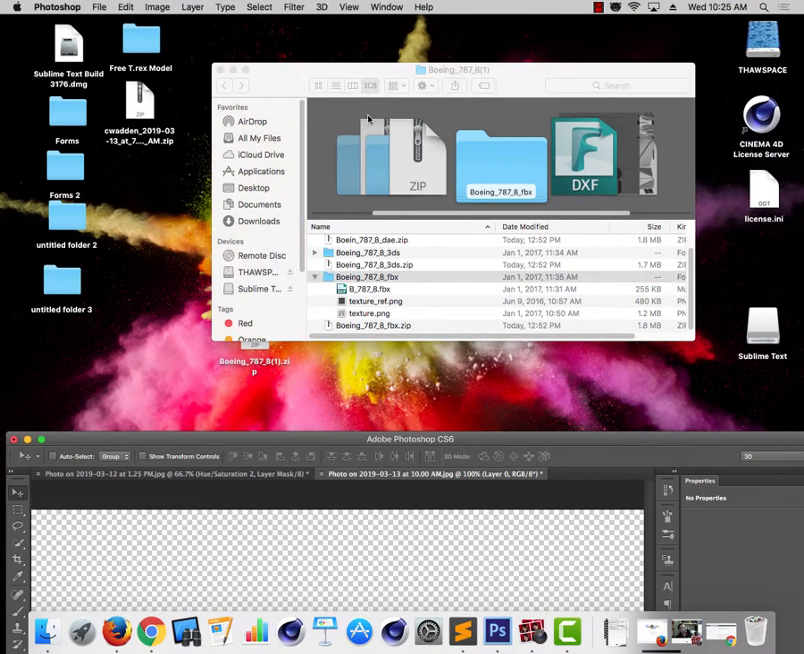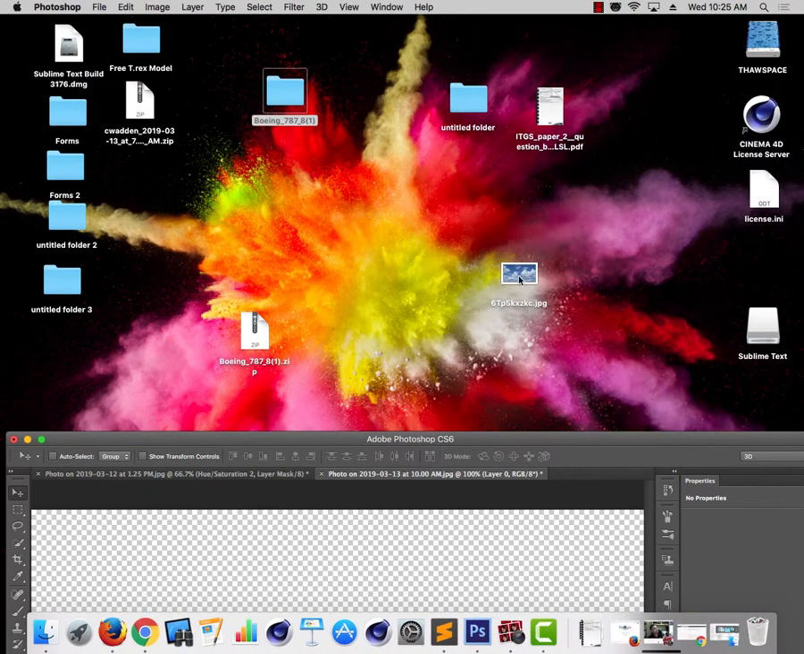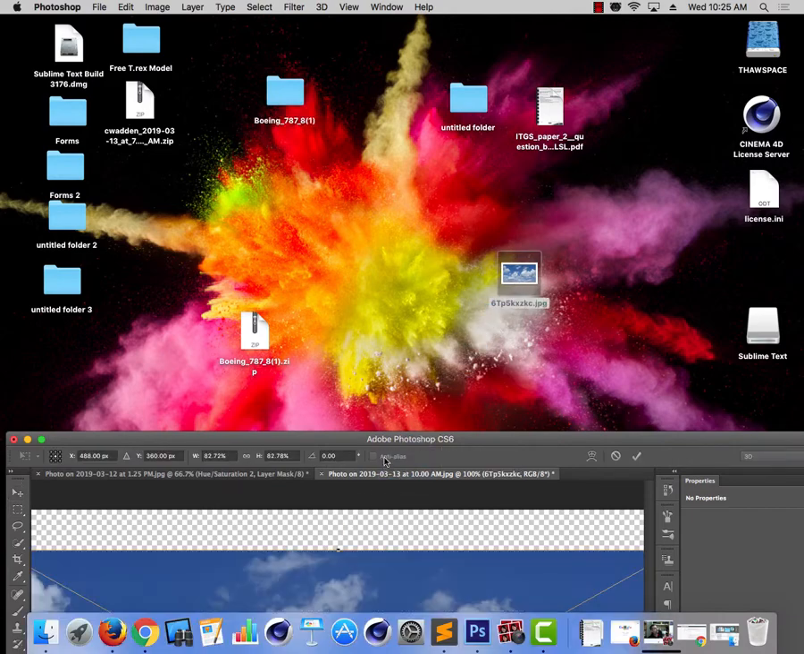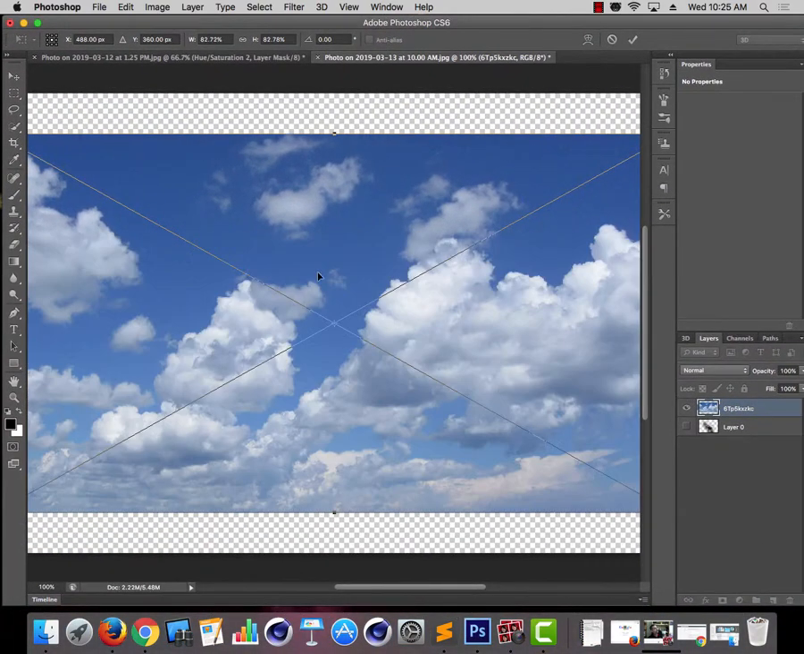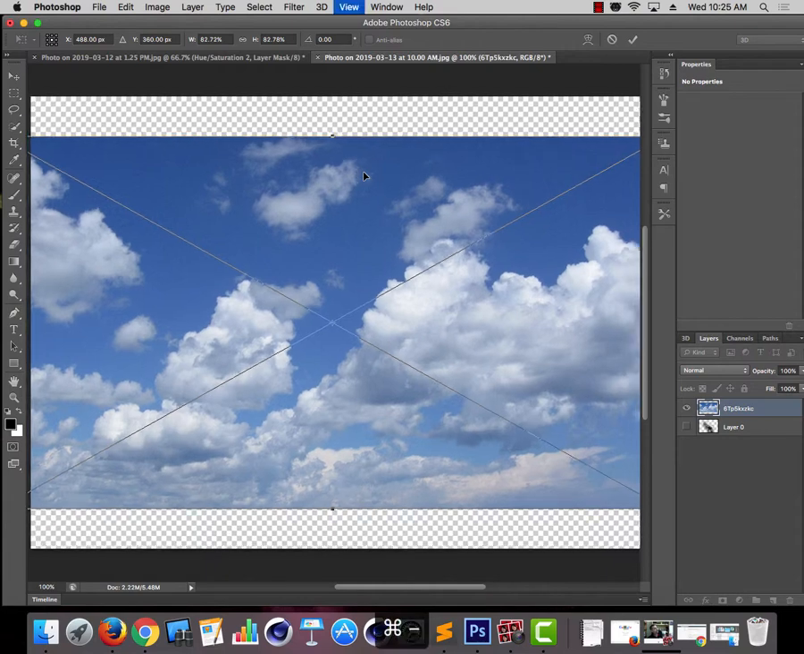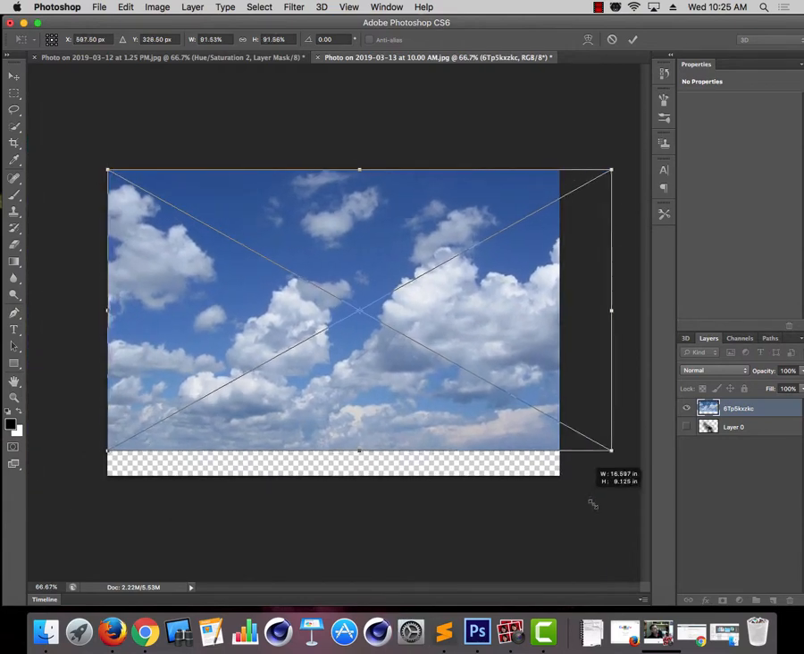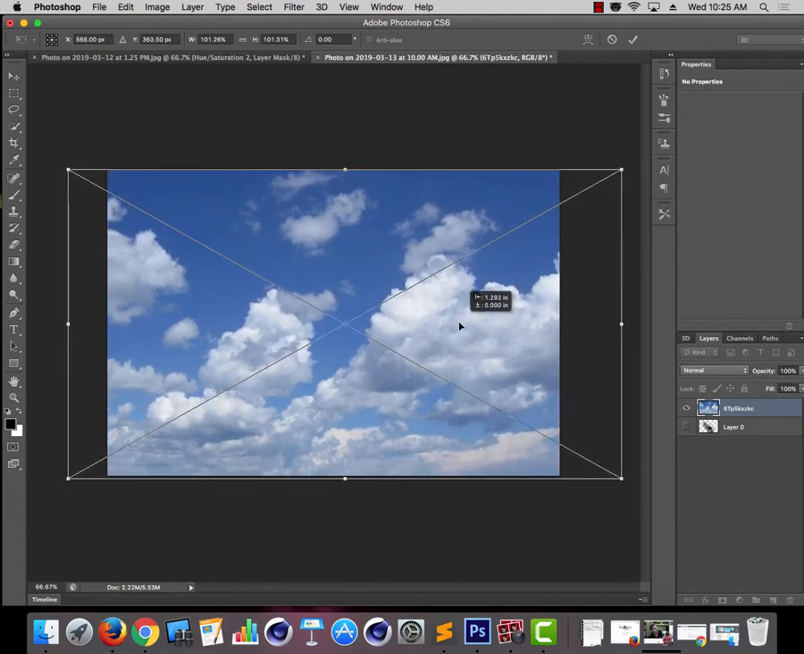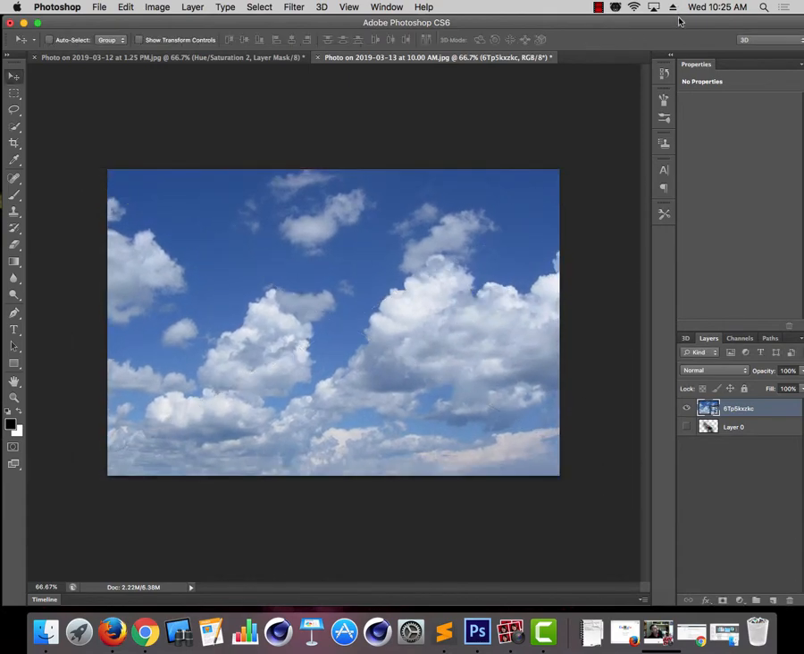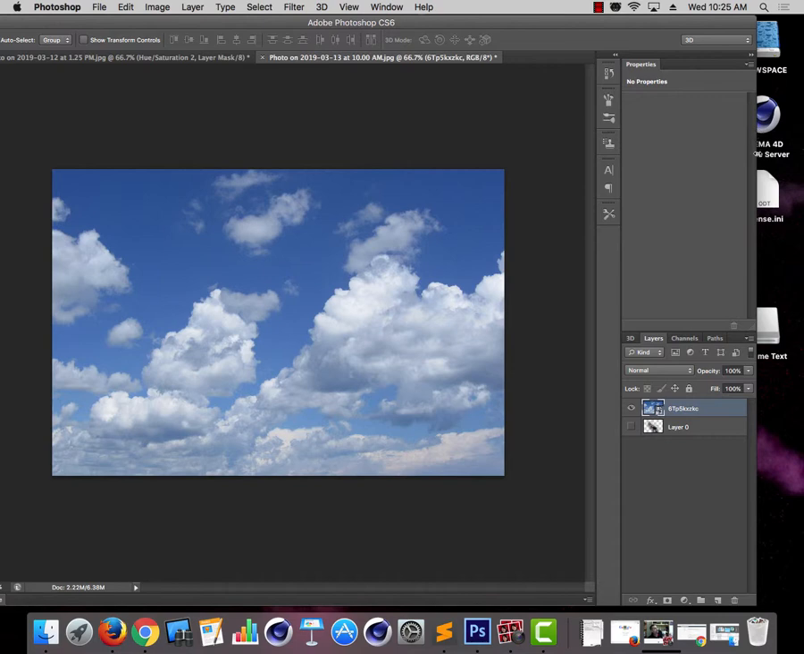So the very first thing that I'm going to do is bring in a background. I just went and found a decent size sky image, obviously, because I'm bringing in an airplane, so we've got to have the airplane flying around. We're going to just stretch this out and position it wherever you want. It doesn't necessarily matter. Lock it in. Why do I keep losing that?